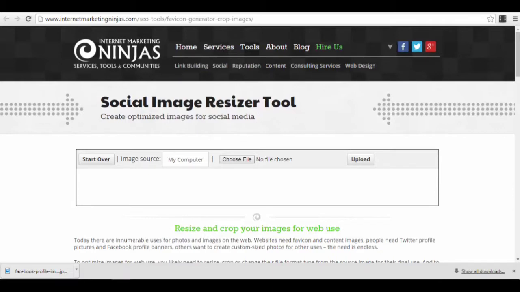This is another very simple tool that you can use to take your images to the right size for your social media accounts. It's from internetmarketingninjas.com. You can see here the web address in my browser. internetmarketingninjas.com/seo-tools/favicon-generator/crop-images is the social image resizer tool, and it's actually a very simple tool to use.